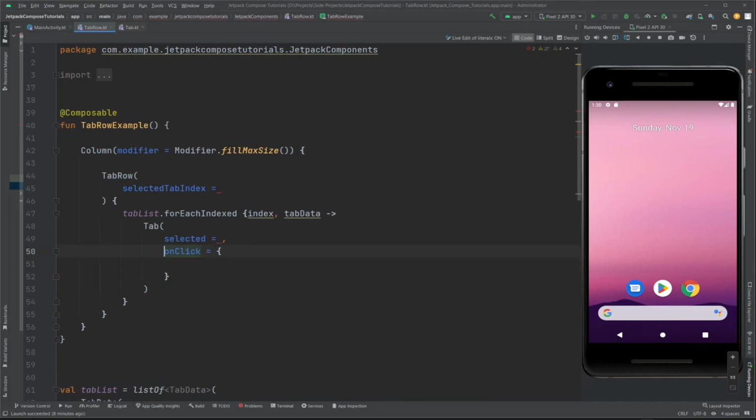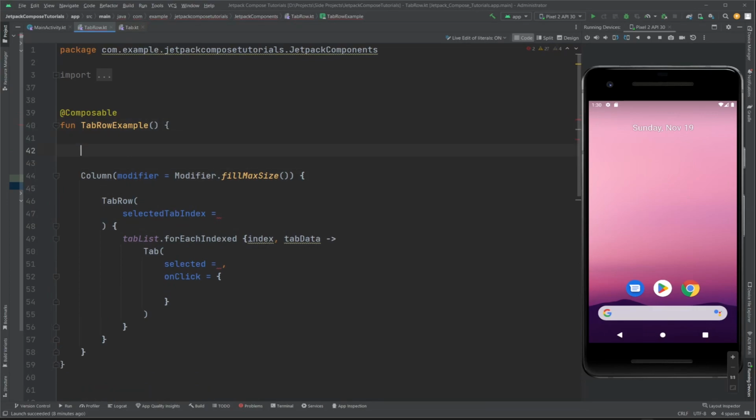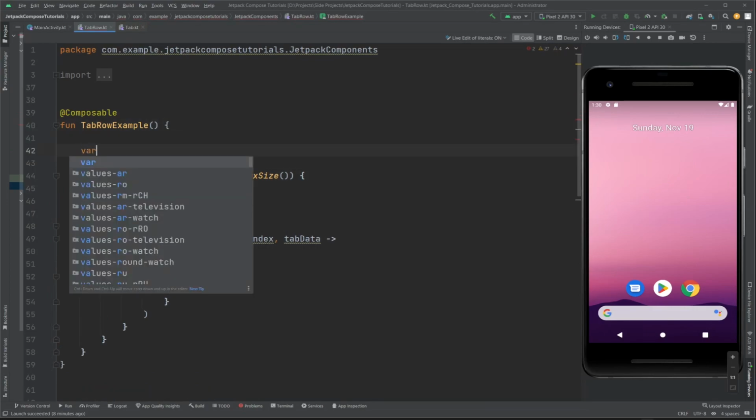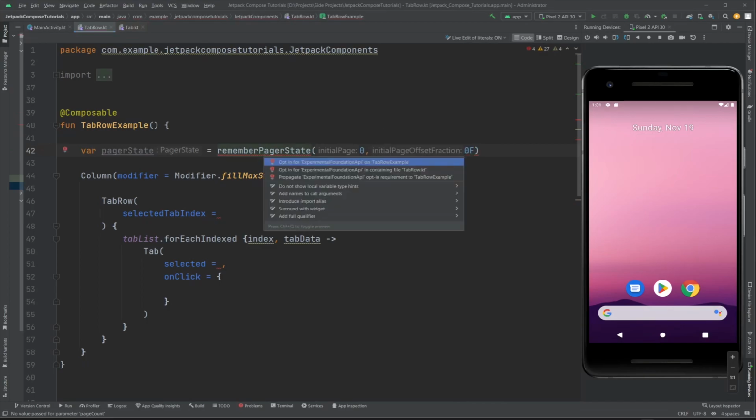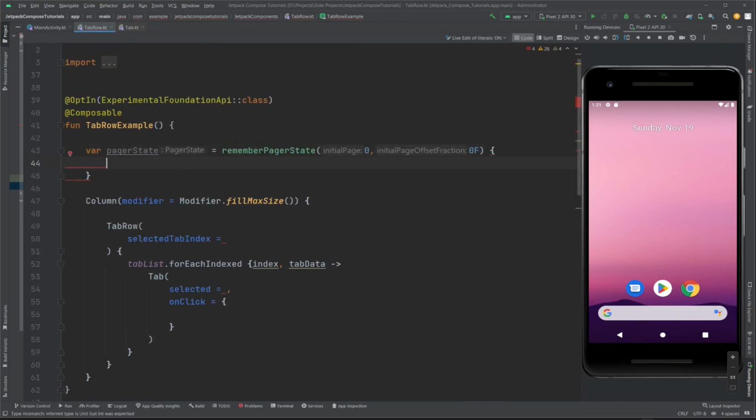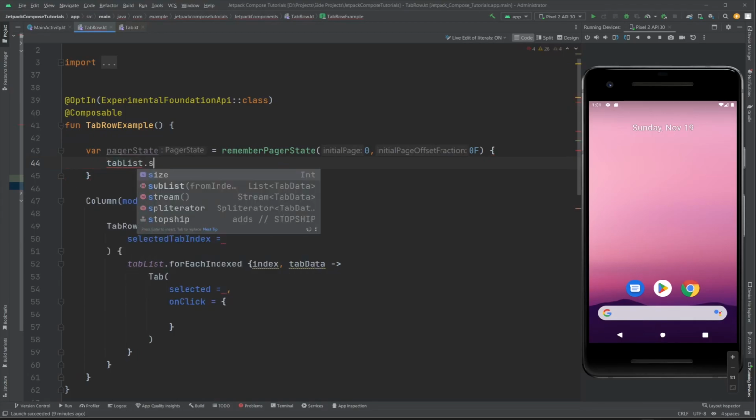For that purpose I'm going to create a remember state for the pager state. So create val pager state equals remember pager state. Here you need to pass the initial page and the initial page offset. Obviously we need to opt in for that. Now here you need to pass the size of the list which you want in the pager. So I'm going to provide tab list dot size.